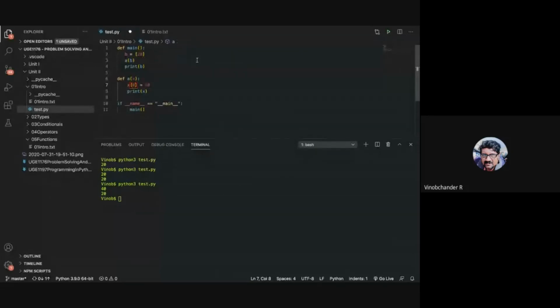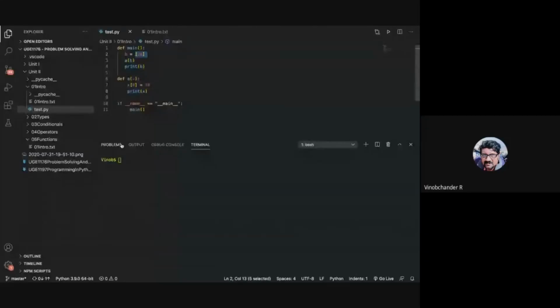Now, what do you think the output will be? As per the definition, I said mutable types, when passed, are called by reference, and this is a mutable type. So what is the output here, guys? 40, 40. It is 40, 40, right? So this is called by reference. If you don't want the square parentheses, just 40 and 40, what can you do? You can have B of 0, and you can print this as X of 0.